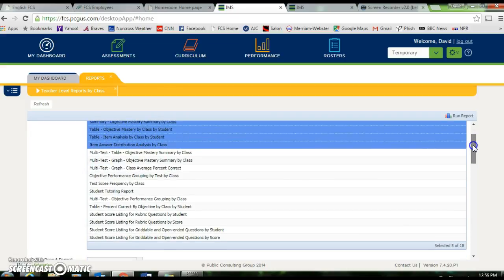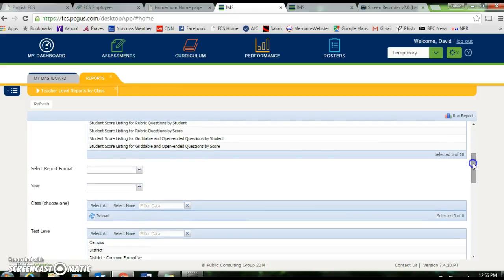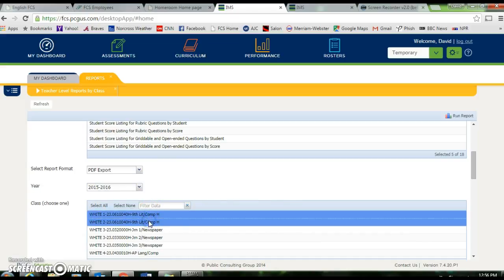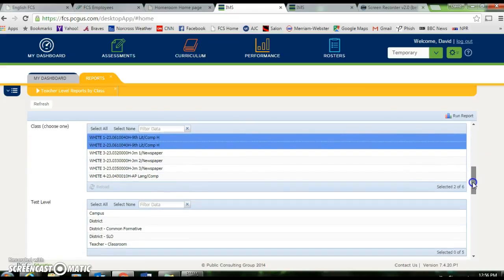So once you've selected those, you just scroll down and select a report format. I usually have mine exported as a PDF, and you're going to want to choose this year. And then you're going to have to choose at least one of your classes, but you have to click Reload first. So I'm going to choose both of my freshman lit courses, select those, and then continue to scroll down.